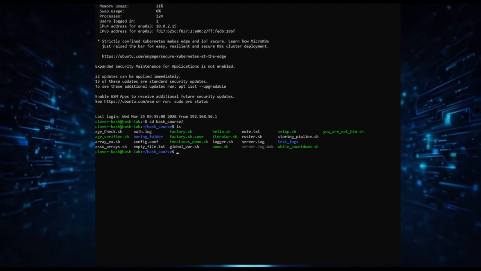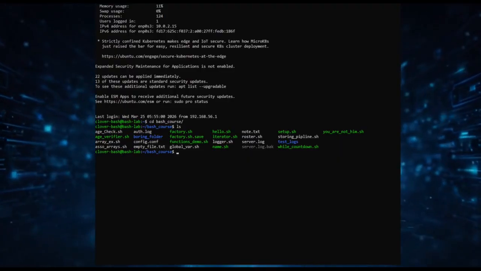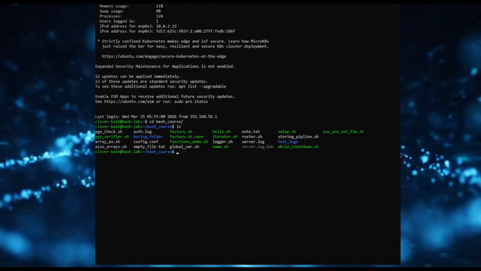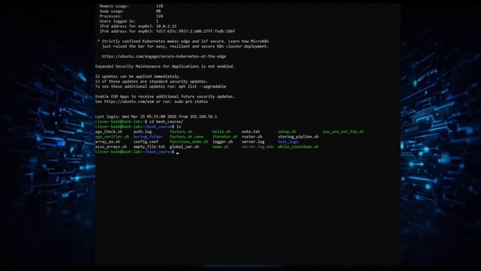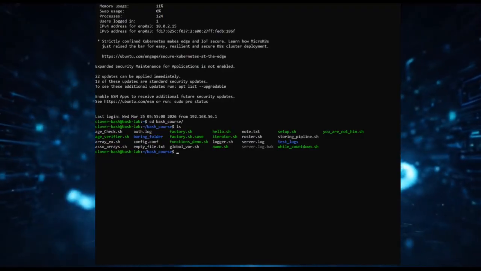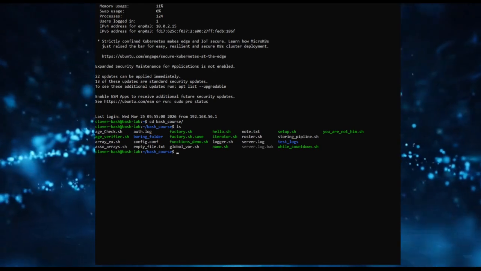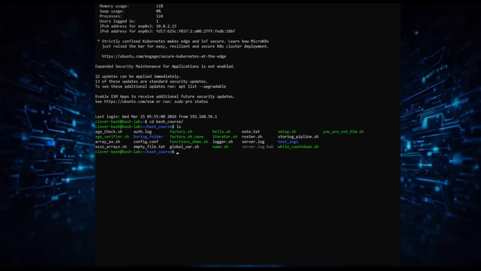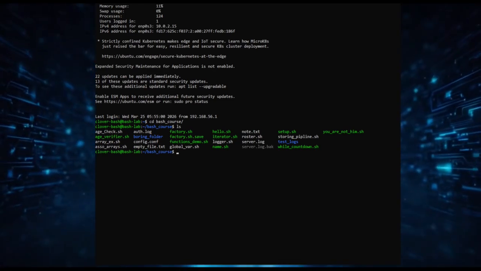Three topics today: strict mode and debugging, exit codes used defensively, and cron for scheduling. The chapter ends with Exercise 7, a backup script that pulls together everything from the first four chapters.